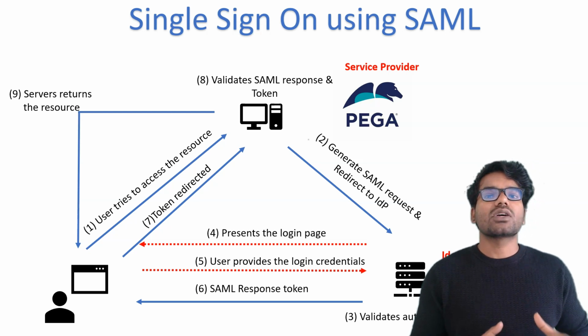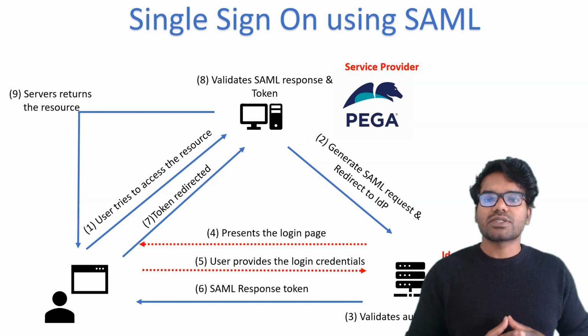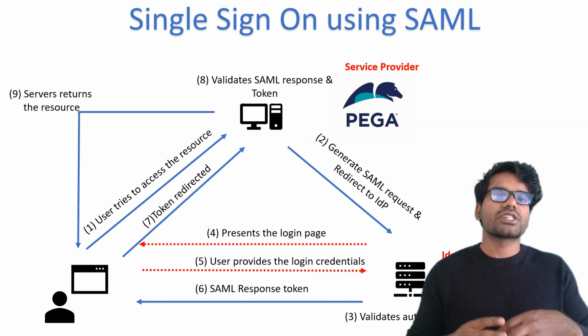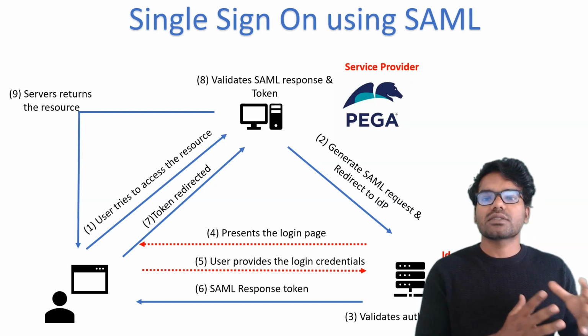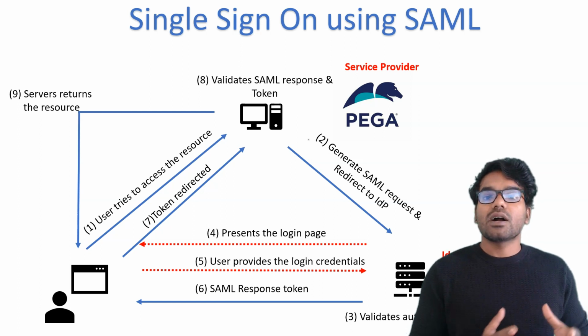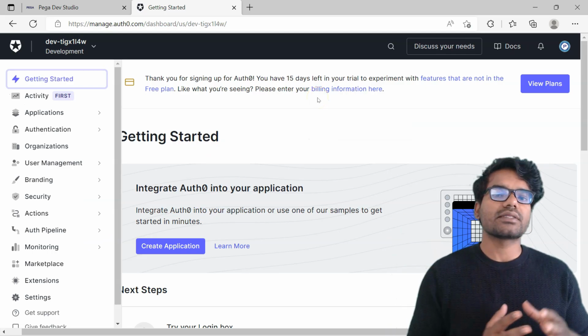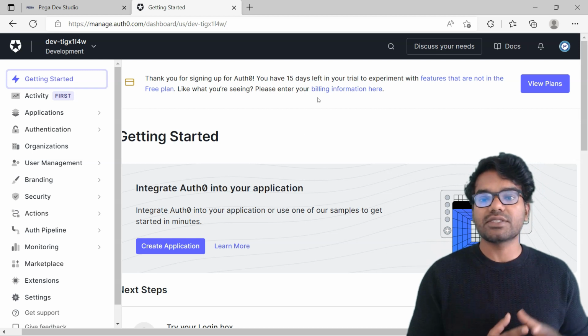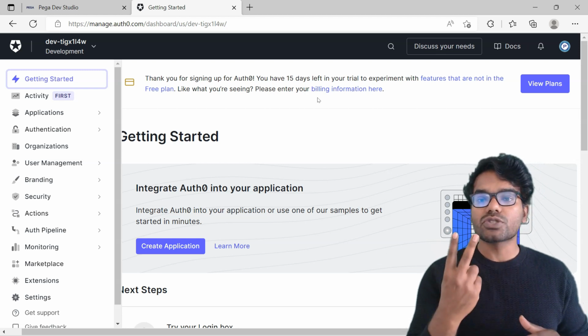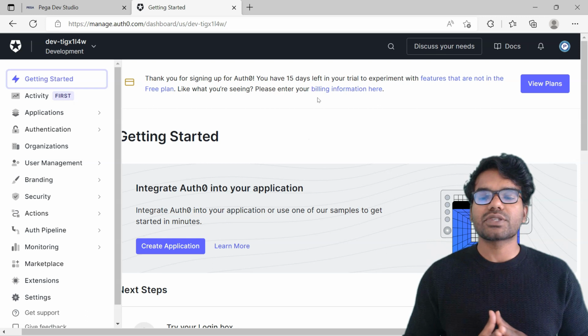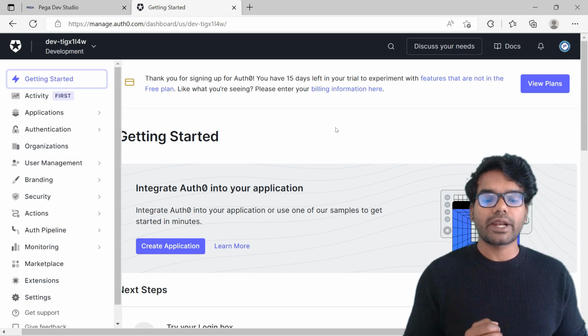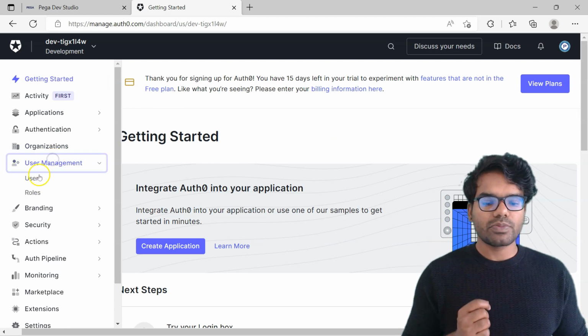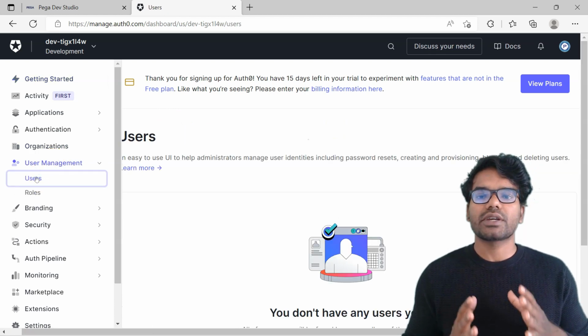First, I'm going to take the role of the identity management system administrator and I'm going to provision users and also create or set up single sign-on for the Pega application. What you see in the screen is the dashboard of Auth0 trial instance. And from here, I have to do two steps. First is the user administration and second is the application integration. First, I will start with the user management. So you go to user management, users, and straight away start creating users.